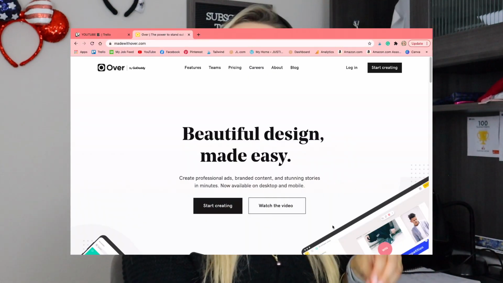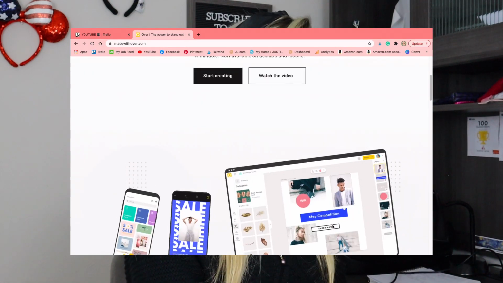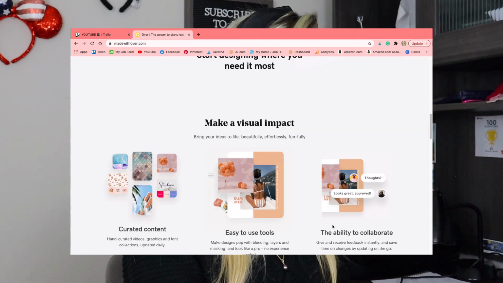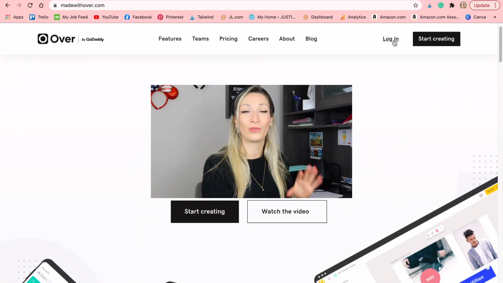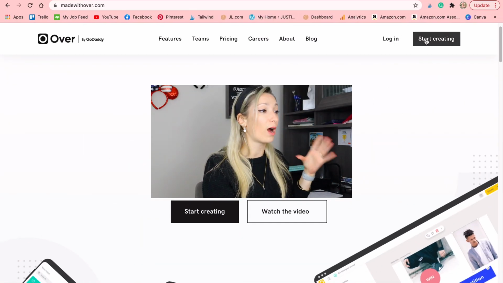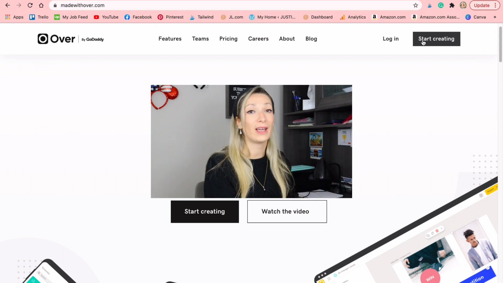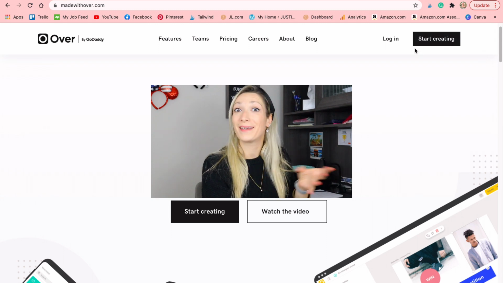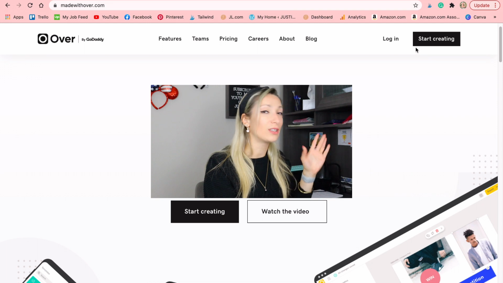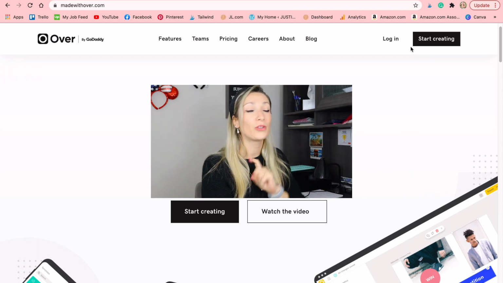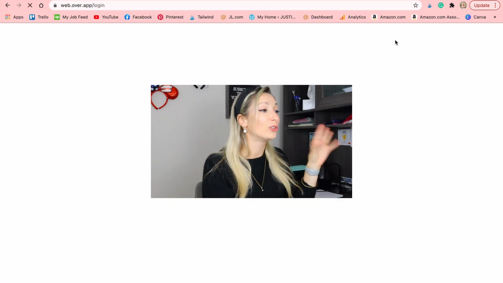If you don't have any account, if it's the first time you even hear of Over, Over is the graphic design maker. It's an app, but now they are extending the app into the desktop version, and this is pretty cool. You can log in if you already have an account. If you are new, you can start creating and make an account with Over, and then use this same account on your iPad and your phone and on your desktop.